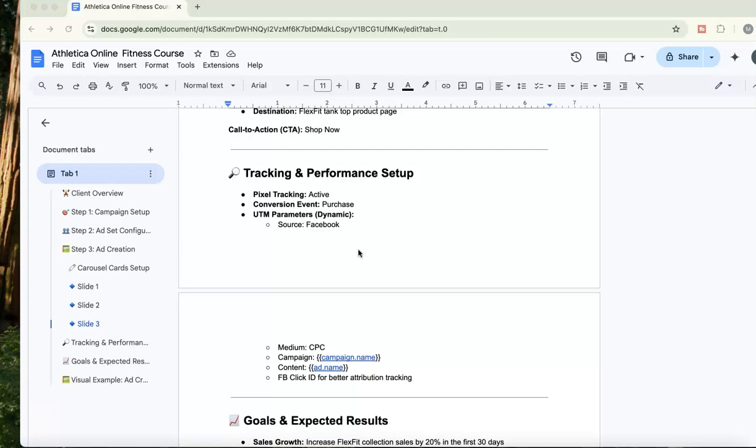Now, for our tracking and performance setup, this is pretty much where Meta will track your performance and your actual setup.